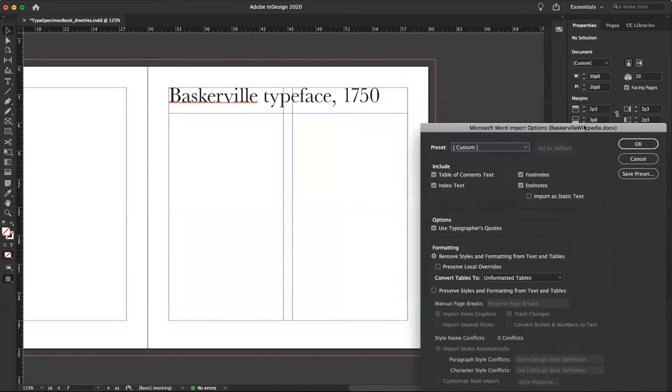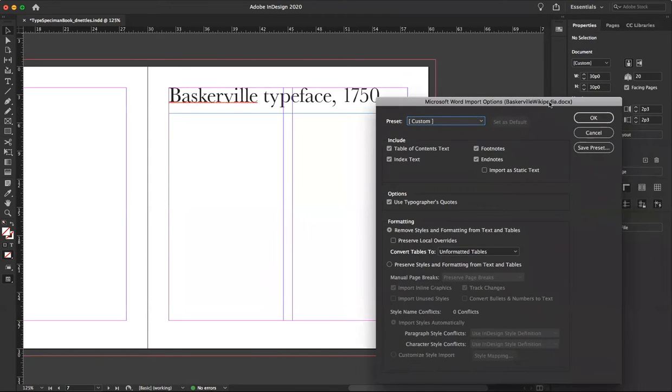Now, because I turned on Show Import Options, I get this dialog box. The problem with bringing in Microsoft Word documents is that there are styles built into the Word document, and we don't want those polluting the InDesign document. What we want to do is bring in pure text and then do all the styling from within InDesign. So this is what's usually turned on. We want to turn on Remove Styles and Formatting from Text and Tables.